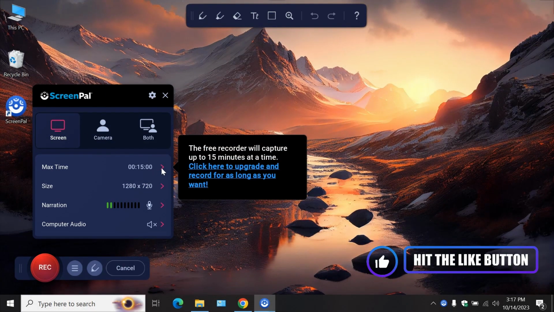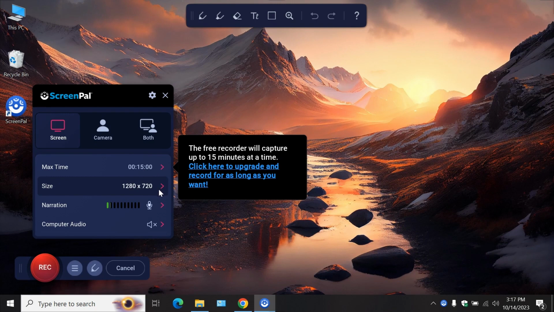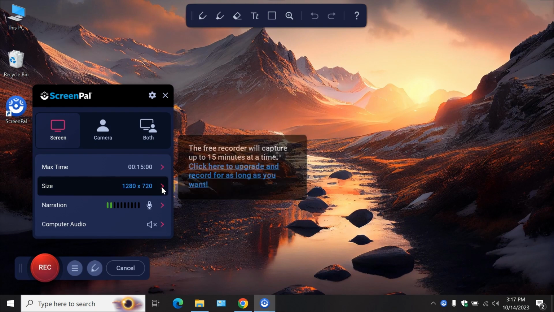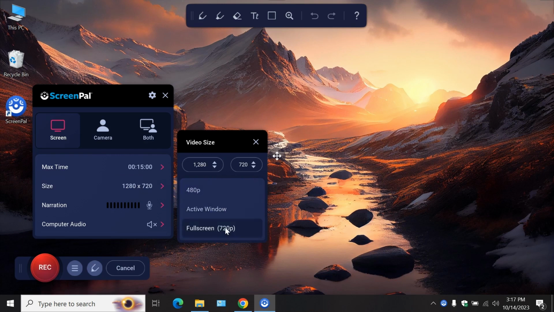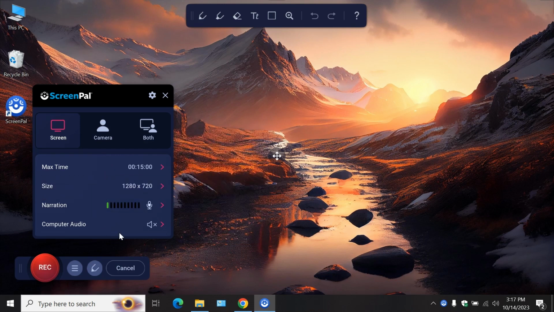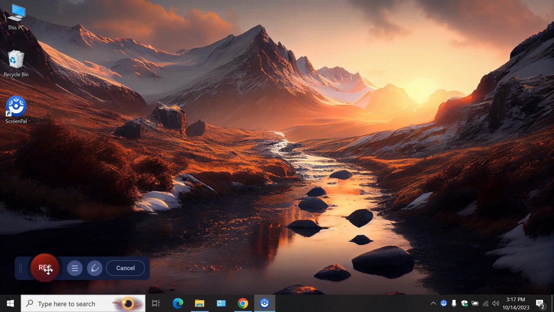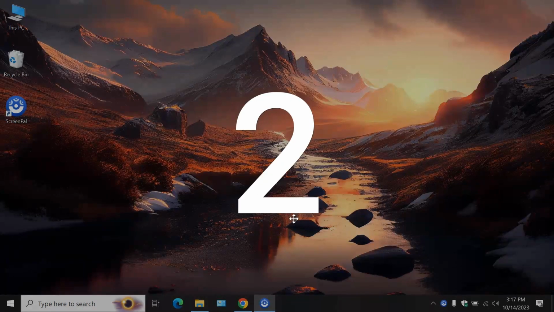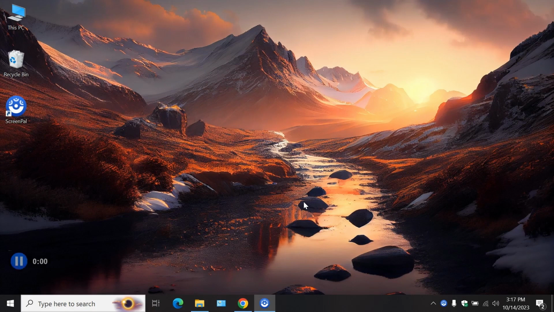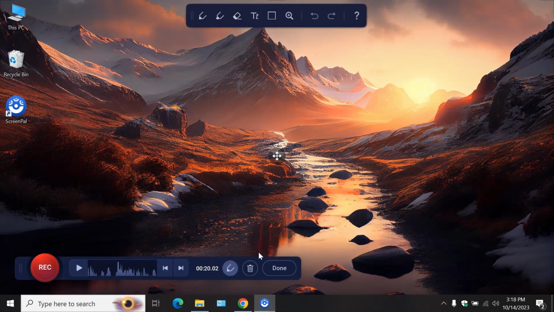The maximum limit you have in the free trial is 15 minutes. If you want more, you have to purchase it and upgrade your plan. Here you can also select the full screen or other settings. Once you click on this record button, it will start recording. Just click on stop recording, and now our recording is done.